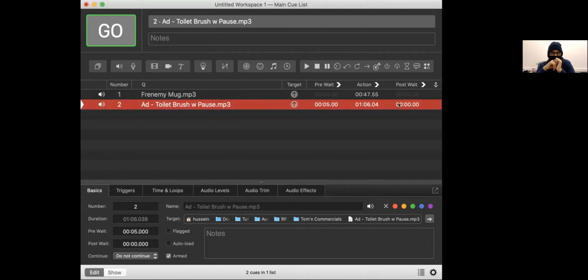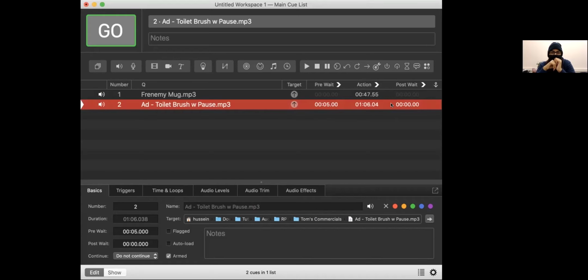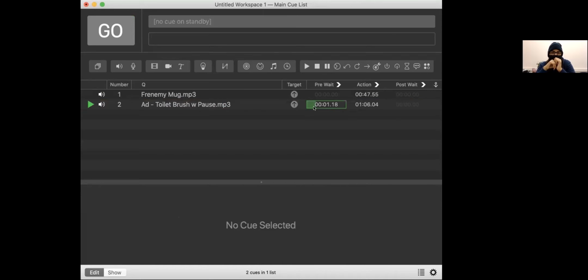You can also have the same thing for post wait. So if you have an auto continue and you still want some time in between, you can set the post wait. Say you want like 5 seconds. On the first one, it would play this, wait 5 seconds, and then auto play this one. But you can also do the same thing by having a pre-wait on the second one. So if I press this, it waits 5 seconds, and then it's gonna play this. And then I just pressed escape, which is how you stop the cue while it's playing.